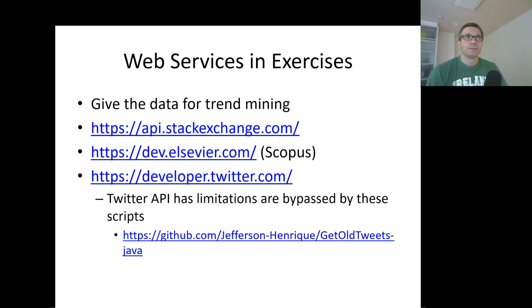First, we have the API Stack Exchange that runs sites like Stack Overflow. Second, we have Scopus. This is an academic database run by Elsevier. And finally, we have Twitter that also offers an API to search and investigate their tweets. With API, I mean the web service interface that is used when interacting with the web service.